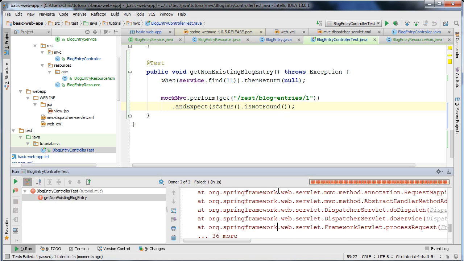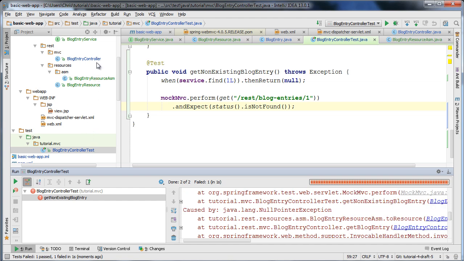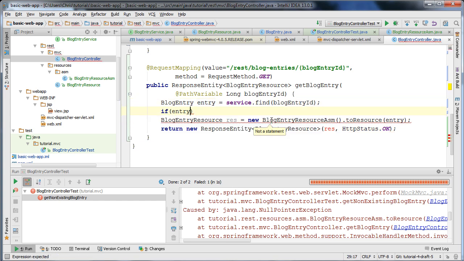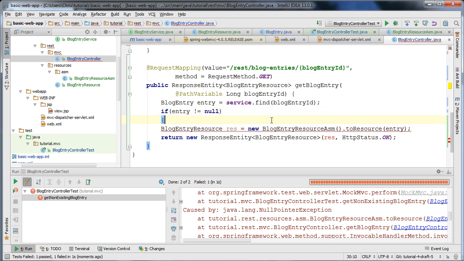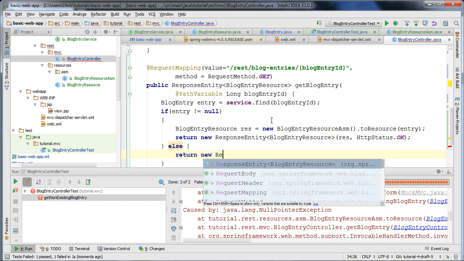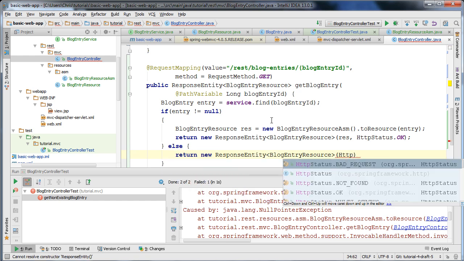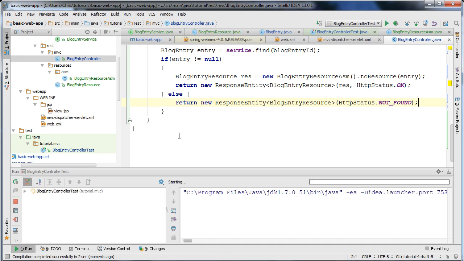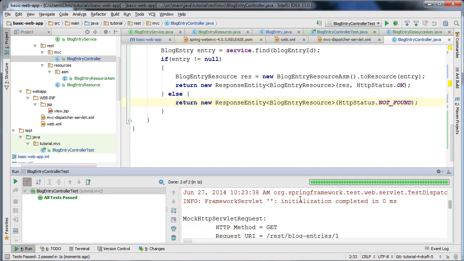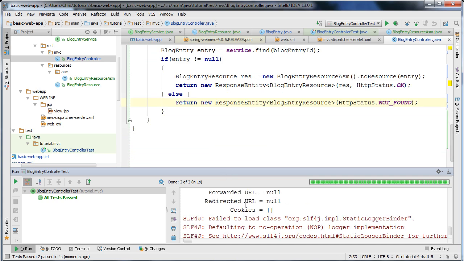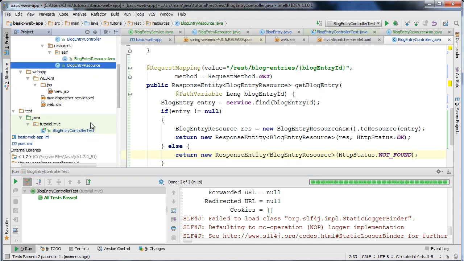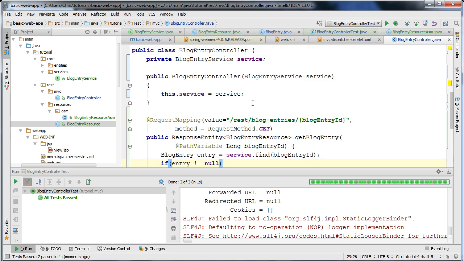Alright, so we have a failing test, and it says a null pointer exception. I'm going to go to our BlogEntryController class, and I'll implement this functionality. So if entry is not equal to null, we're going to do what we've already done, but otherwise we're going to return a new response entity with the HTTP status of is not found. So now this should make the test pass. Okay, you can see it passes. So our get function is working, and we have HATEOAS support now in our program, and also demonstrating how to use TDD to create your controller.